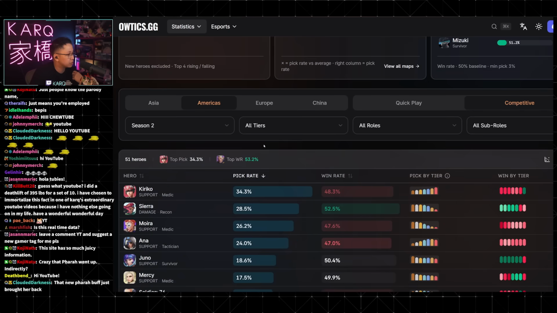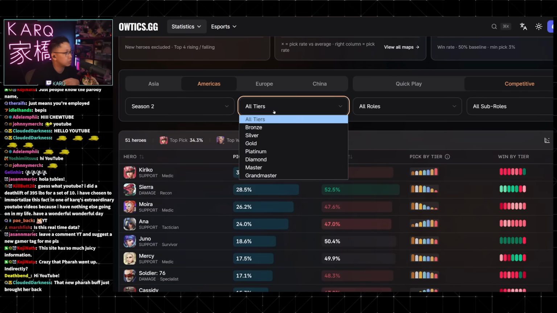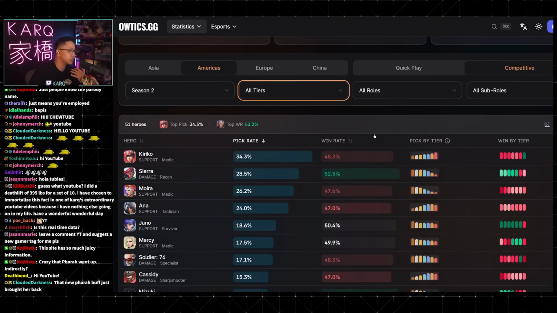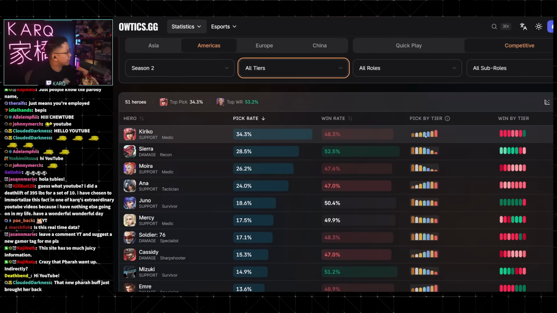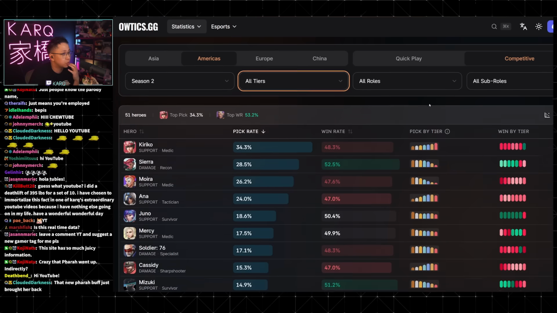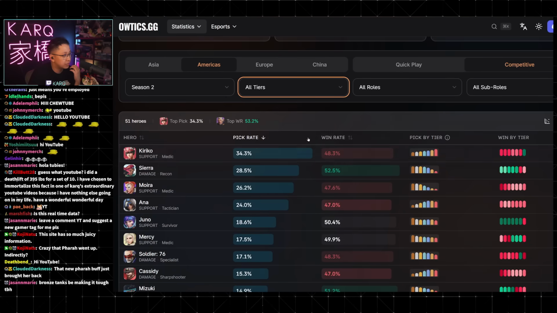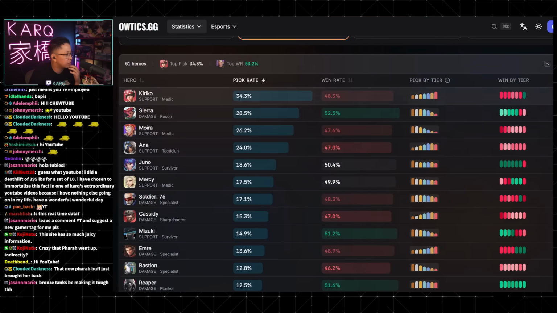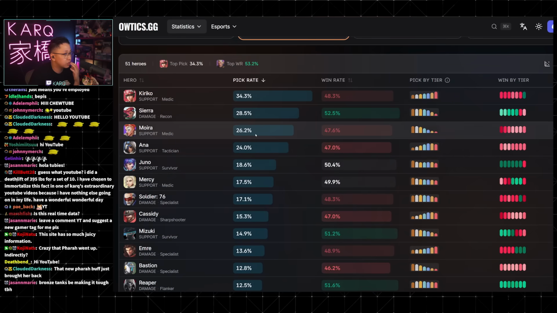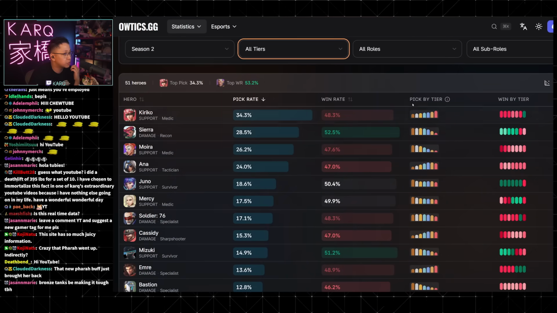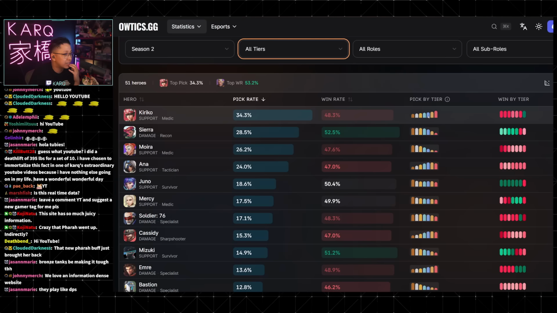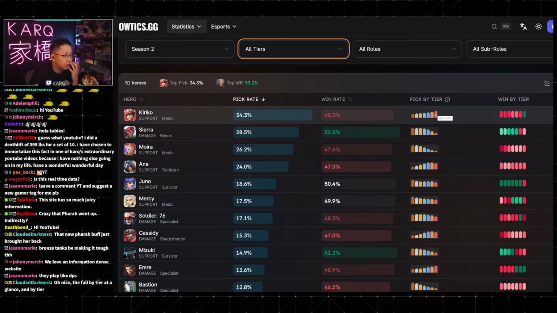I am from the Americas region, so let's take a look at this. Season 2, all tiers. I'm not going to show you all tiers, but what you can look at is at a glance here, which is quite nice. The pick rate by tier. So again, since this is averaged overall, it seems like Kiriko, Sierra, Moira, super high overall average, but if you filter it by tier, you can see this is Bronze, Silver, Gold, Plat, Diamond, Masters, and then Grandmaster plus. I don't know why they used orange again for Masters. I was hoping they could just use the green that they actually use here.